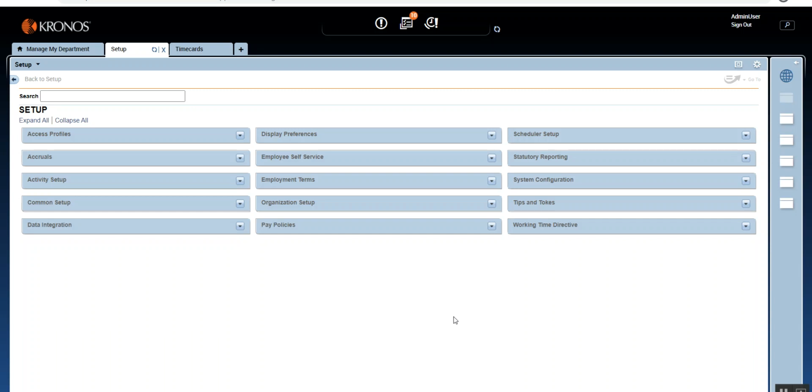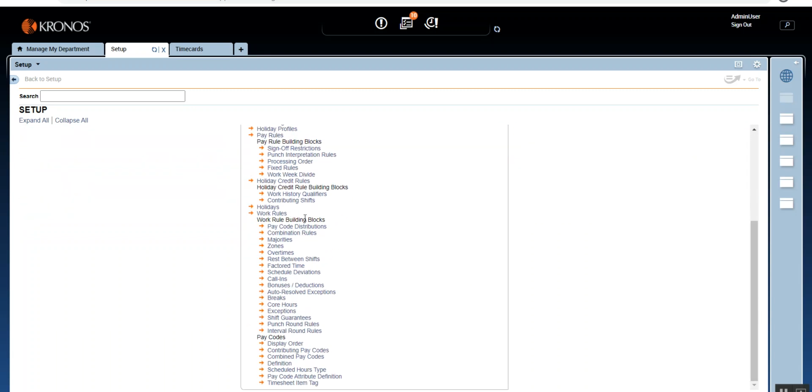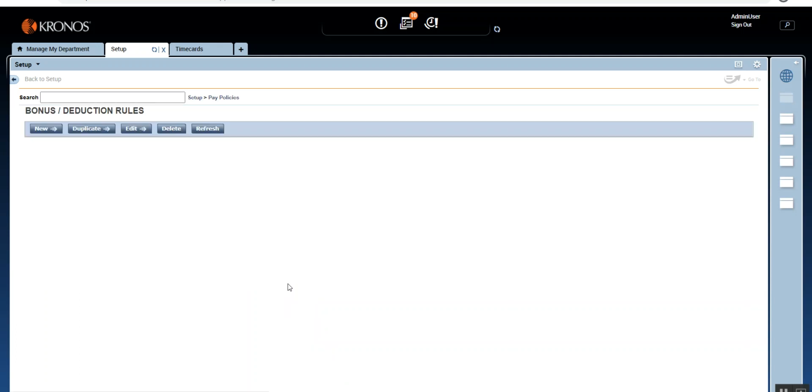Here we are. To access bonuses and deduction, on the setup, expand pay policies, scroll down to your work rule building blocks. In here you have the bonuses and deduction. In the previous session, we've seen auto-resolve exceptions, and prior to that, breaks, core hours exception, shift guarantee, punch round rule, interval round rule, and then we've also seen definitions.